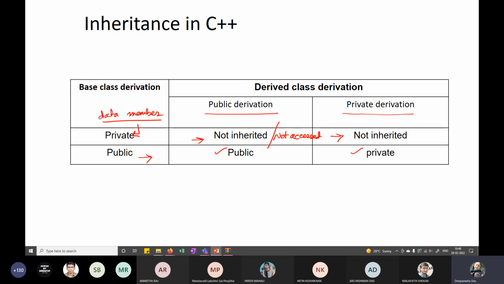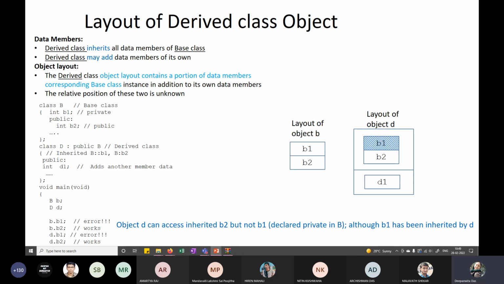Let us show you the layout of a derived class object. First, consider this picture. This is a class, the layout of a base object B. There are two classes. This is class B, the base class, which has one private data member B1 and one public data member B2. Whenever we create an object for B, this is the memory layout: B1 and B2, where B1 is private and B2 is public.